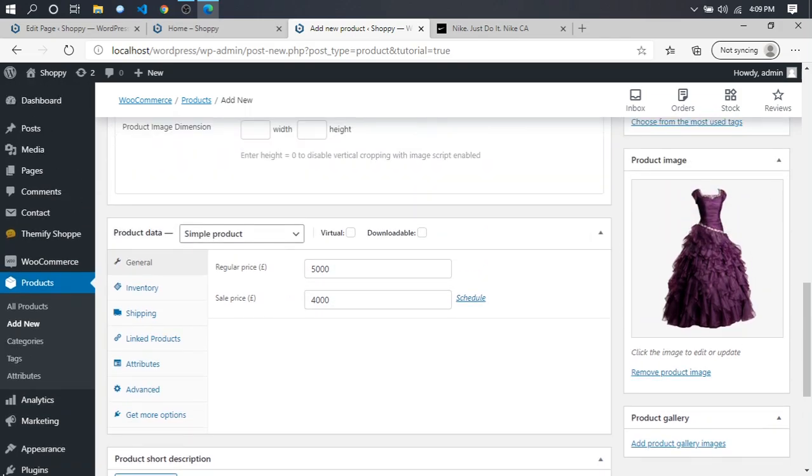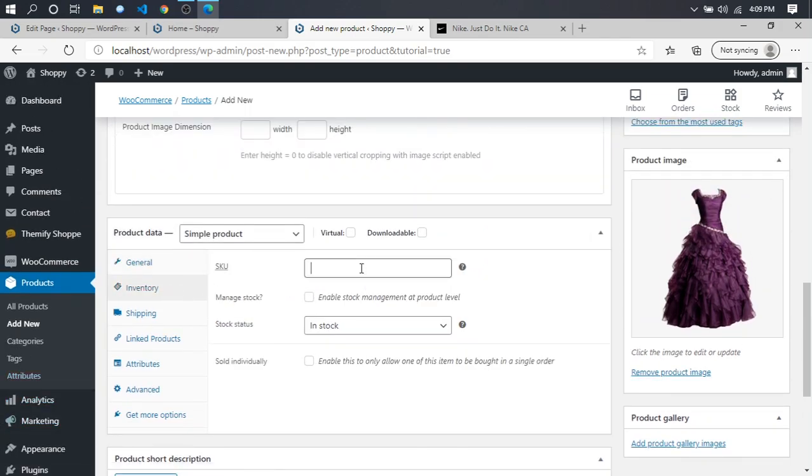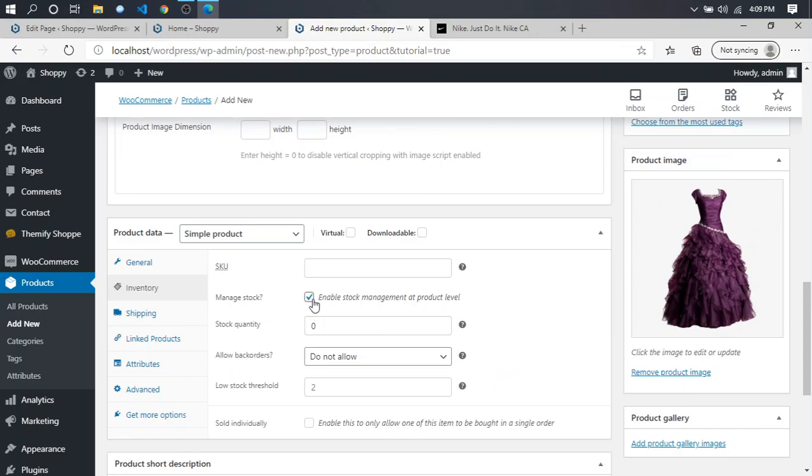All right, so go to inventory. You can also give a code to this image, let's say DRS123, something like that, for every product. And if it is in enable manage stock, if you click that, so you can give the quantity that you have. So let's say we have 100 dresses like these. So what are back orders? Like, for example, if the quantity, the stock is zero, so still the customers can order, but we will not allow it for the while.